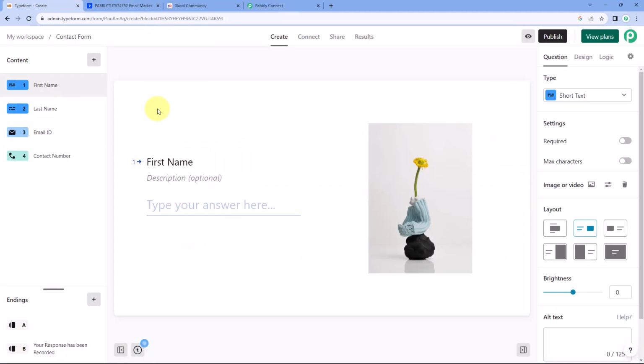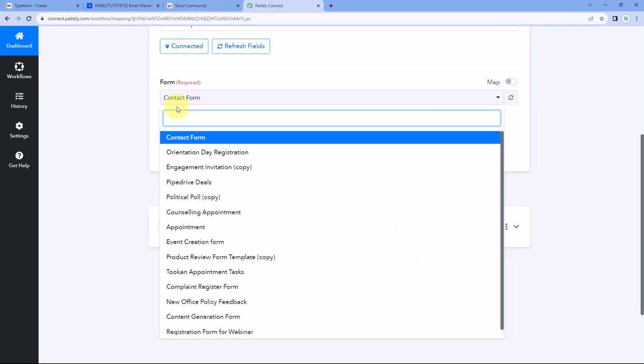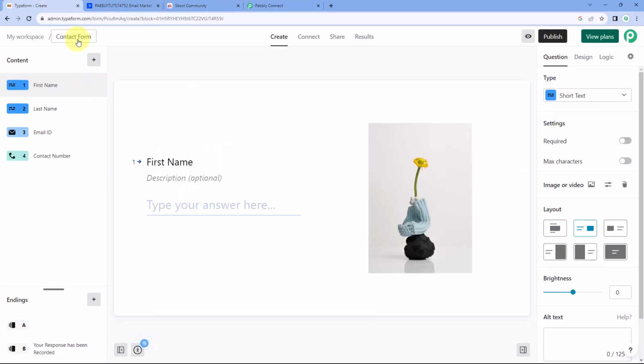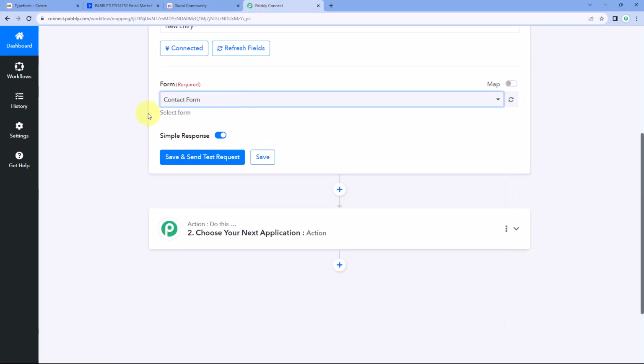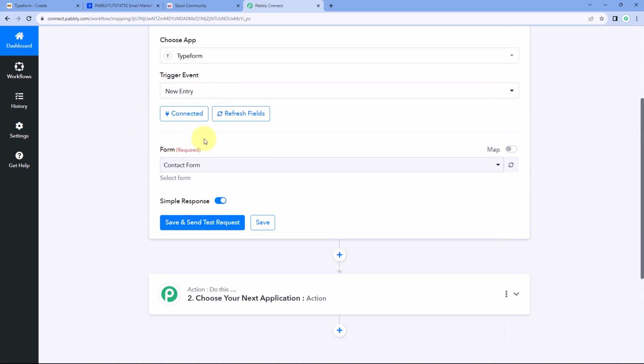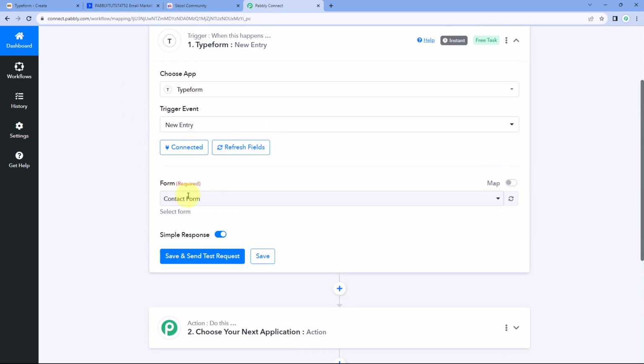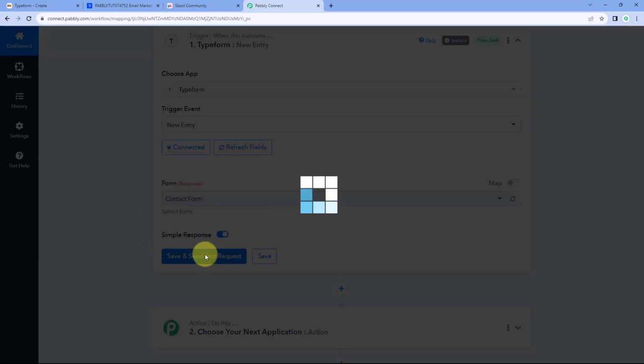I have created a form named contact form in my Typeform account. And I want that whenever we receive a new response in this form, a new form submission, the details of that form submission, those form responses, should be received inside Pabbly Connect. So we want to set up this automation for this particular form. So here from the drop-down, I'm going to select that same contact form. After selecting the contact form, just click on this Save and Send Test Request button.